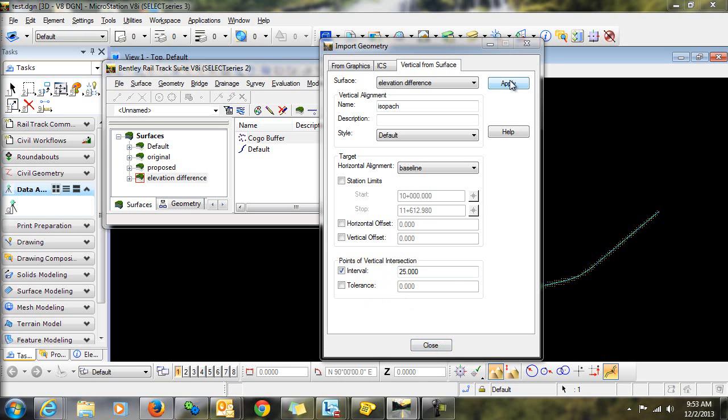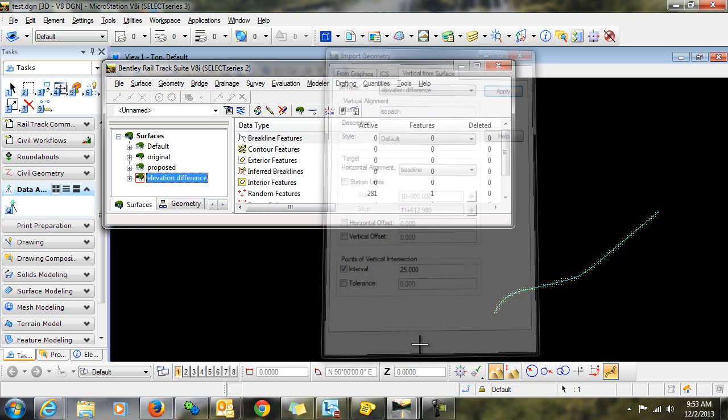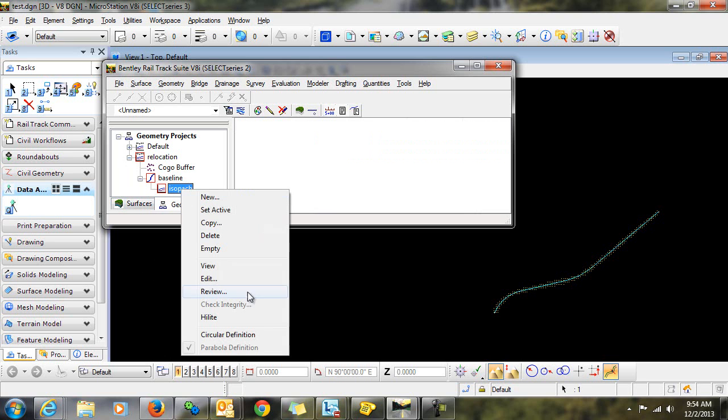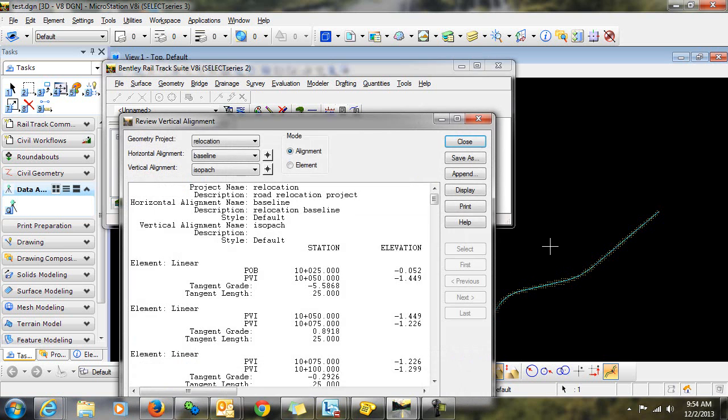Go ahead and click Apply here, and you can see its successful completion, and we have now created this isopach alignment. We can review that alignment, and again you can see that the elevations that have been pulled from the surface to create this alignment are the elevation difference between the two surfaces.